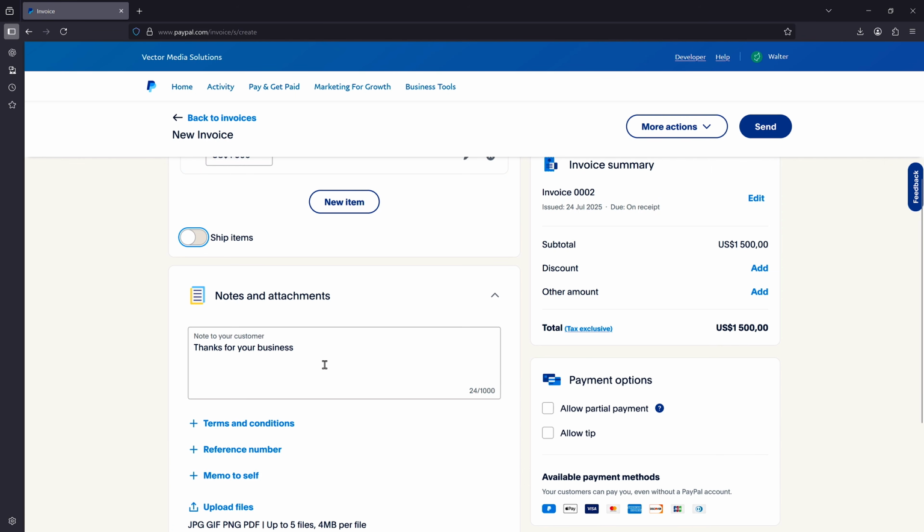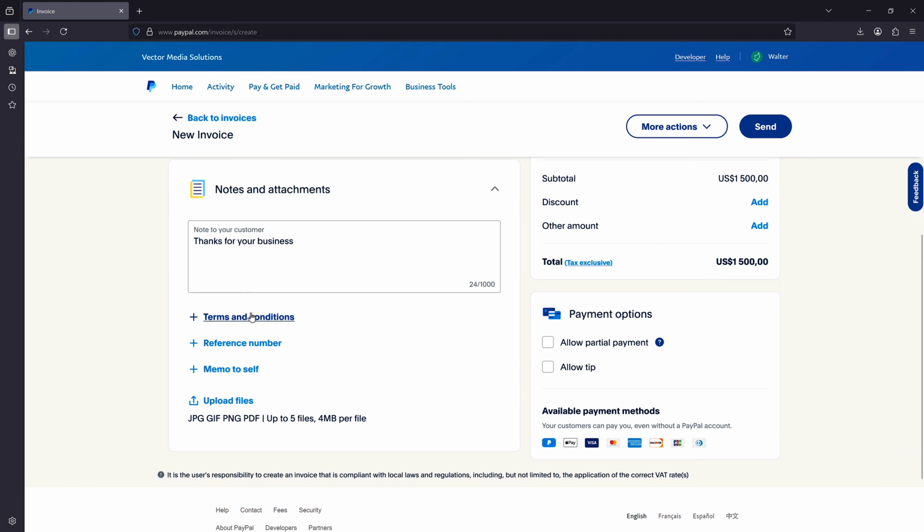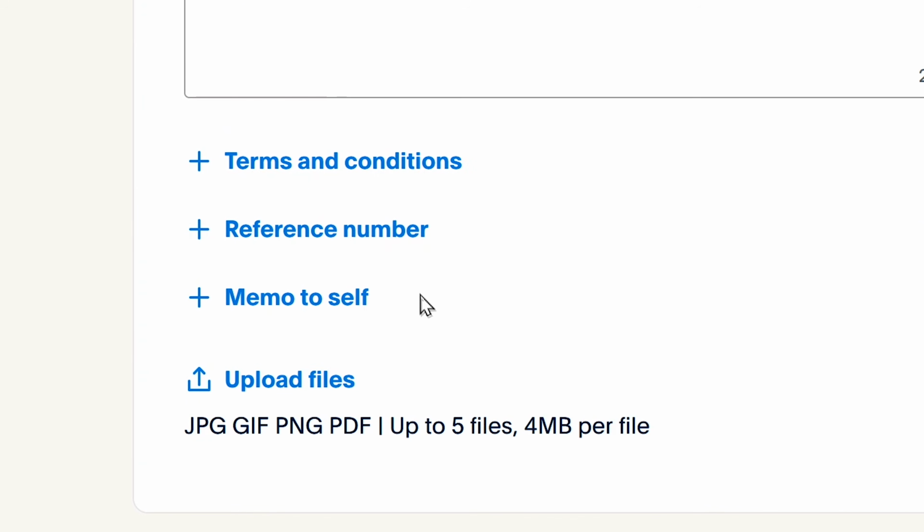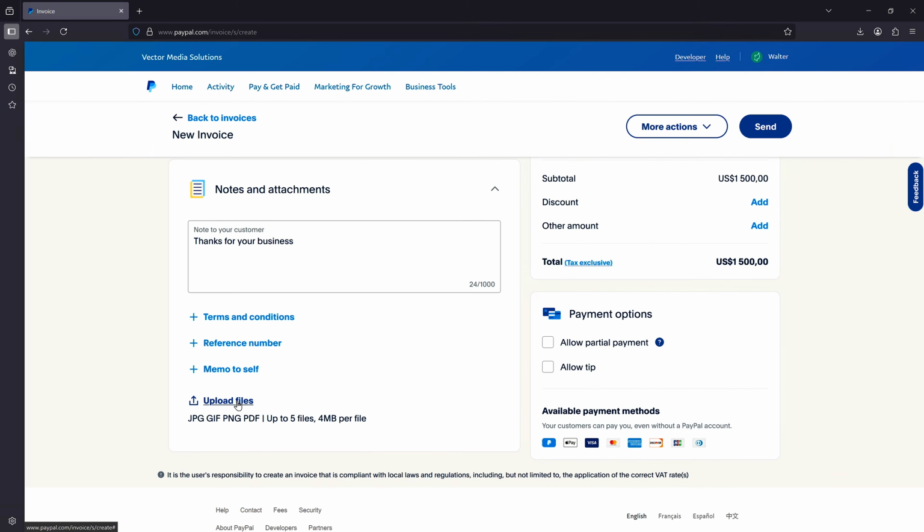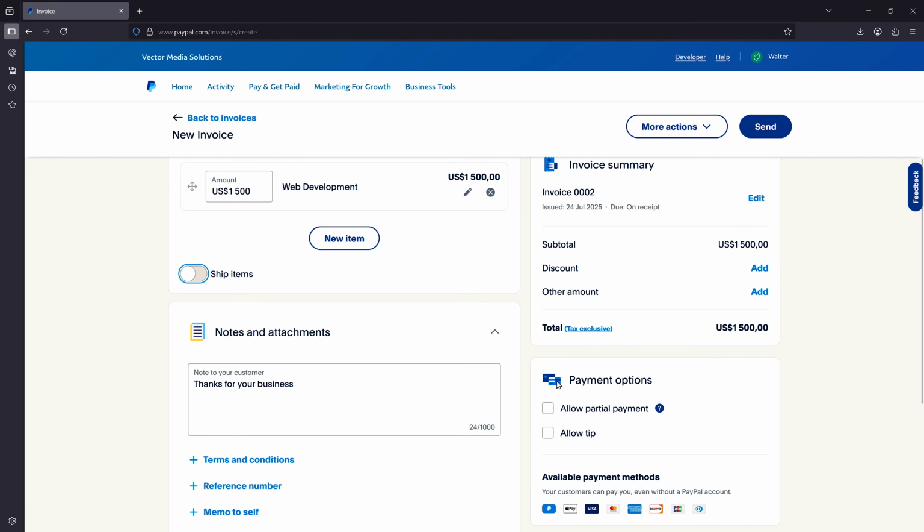I don't need to ship anything. Next, up here, you can add your terms and conditions, your reference number, your memo to yourself, or upload any files that you need the client to see. Once you're done with this, come over to the payment options here.